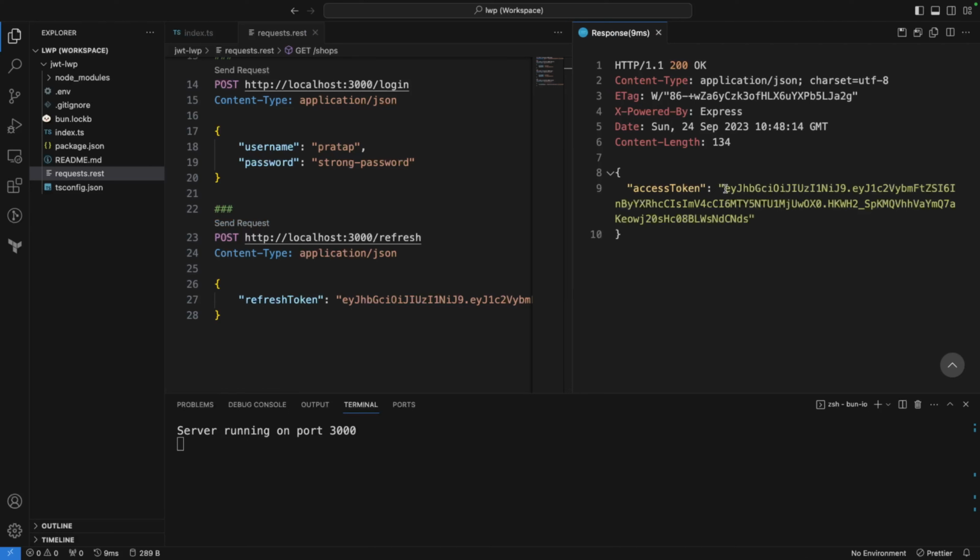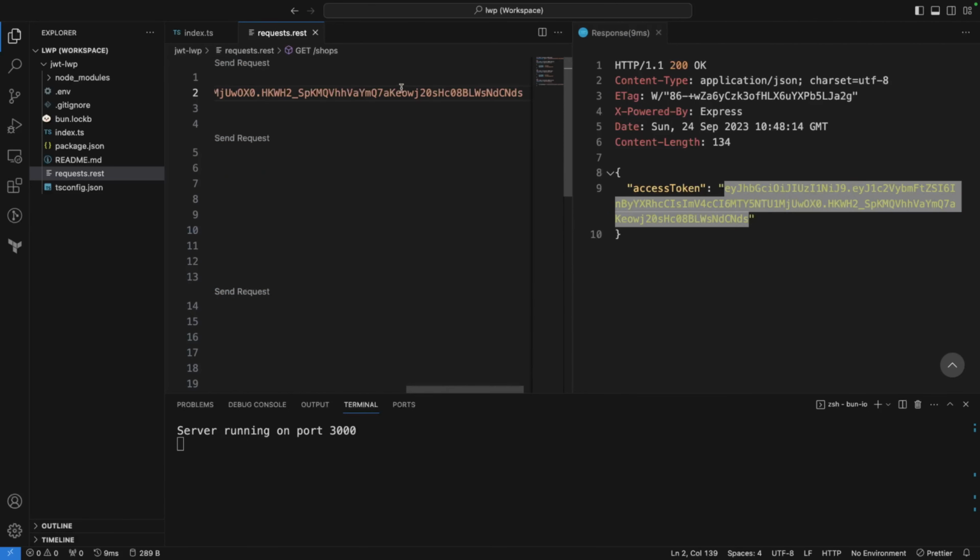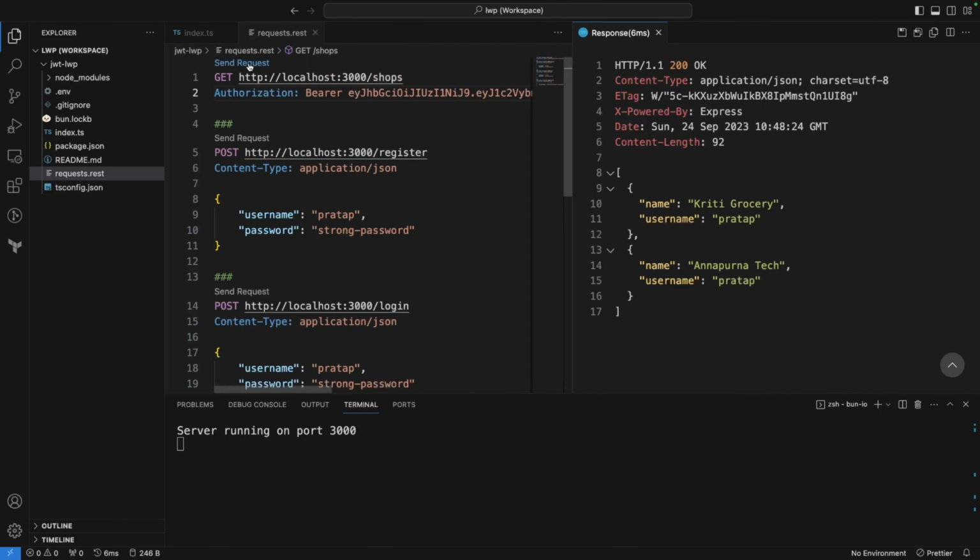Okay, I get this access token. Let me copy this and replace it here, and send the request again. It's still working, right? So I don't have to log in again. Using the refresh token I'm able to grab the token. But there's a problem, right? What if the user logs out?